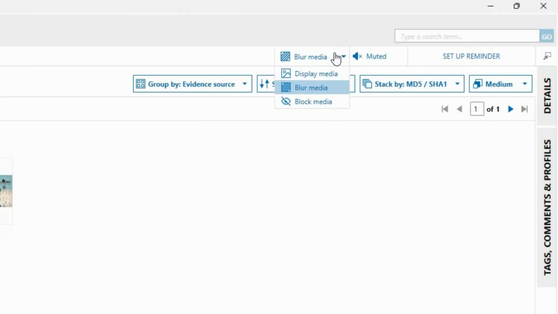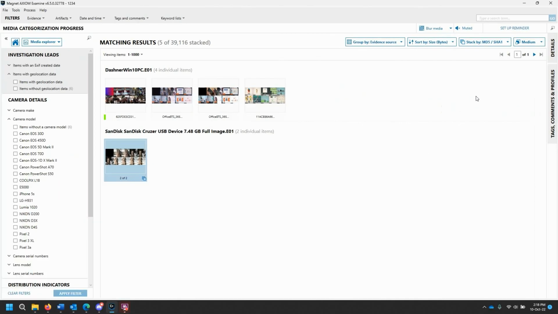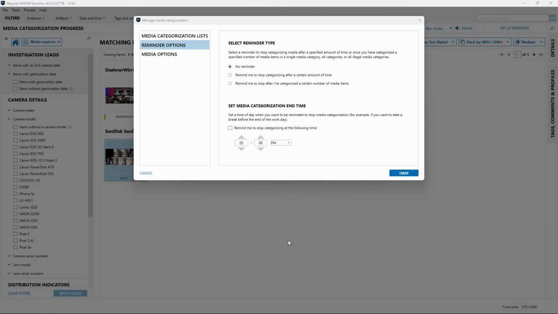Selecting the drop-down here would allow an examiner to choose between displaying that media or blocking it from view completely. Another option is to automatically mute sound for any videos that are reviewed. And finally, we have reminder options, available with the Setup Reminder link. Selecting that will open the Manage Media Categorization window.